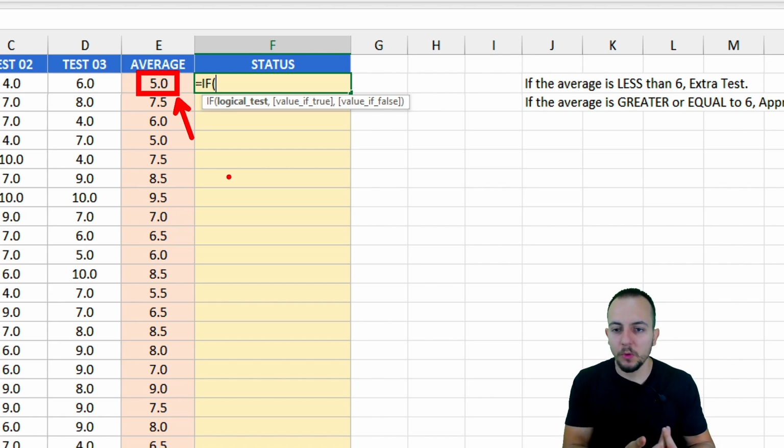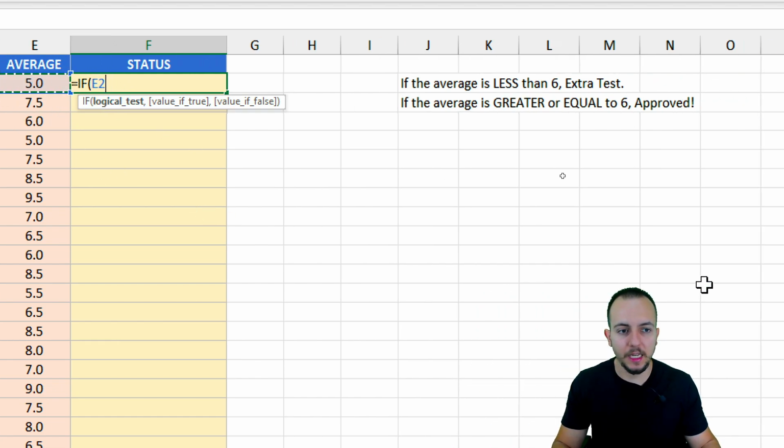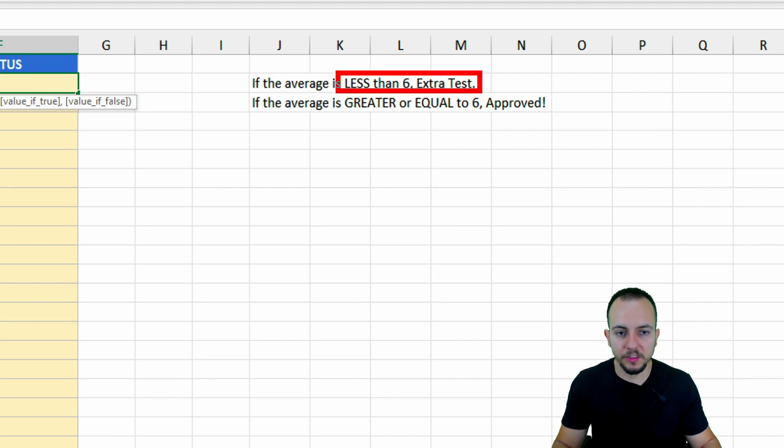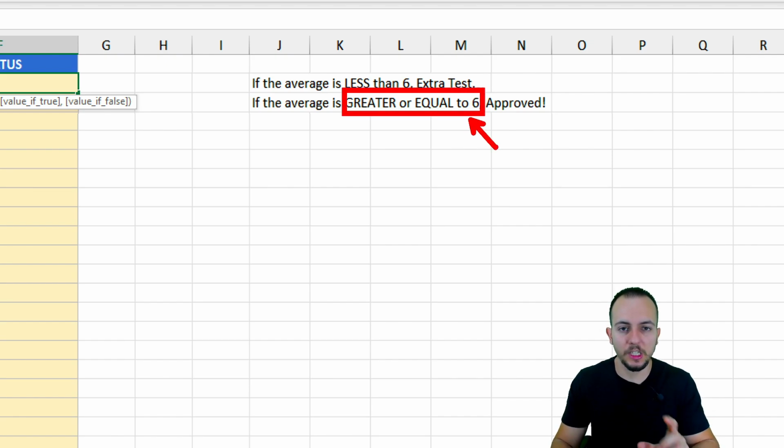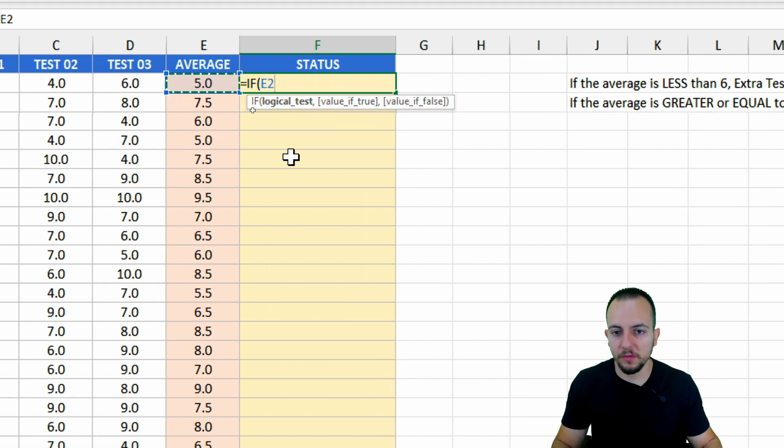So we can input one value if the condition is true and one value if the condition is false or not true. This is how the IF function works. As the logical test, I can use, let's say, the grade that I have to the left, and I can either use the first text as the criteria, less than 6, or I can use greater than 6. It doesn't matter. It's only going to change the logic. So let's say I want to start with less than 6.